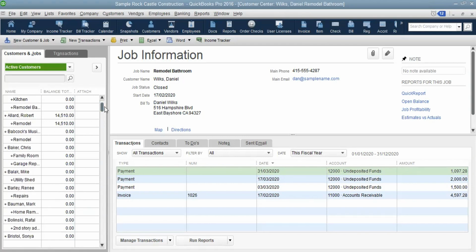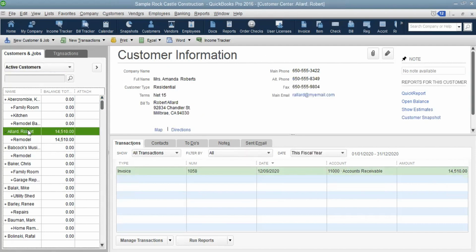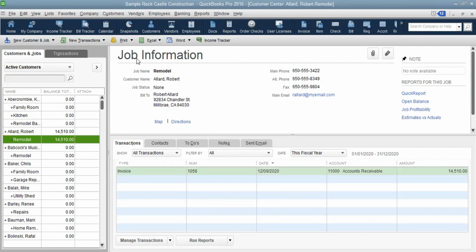Now, if I want to see the client's information, you just click on the customer name, the customer line. When you click, you can see this customer's information. And if I want to see the customer job, I come here and click on the job. I can also get the job information for that specified customer.